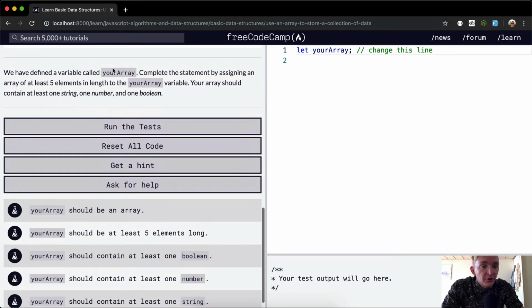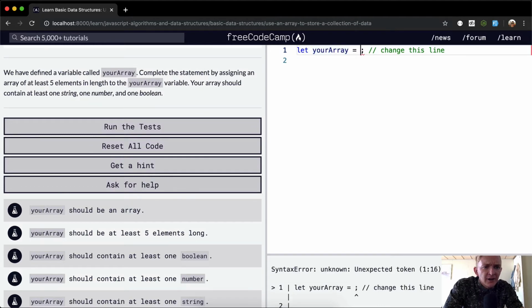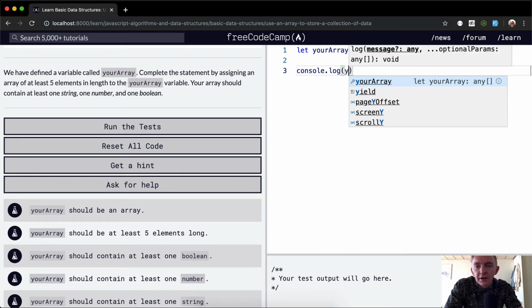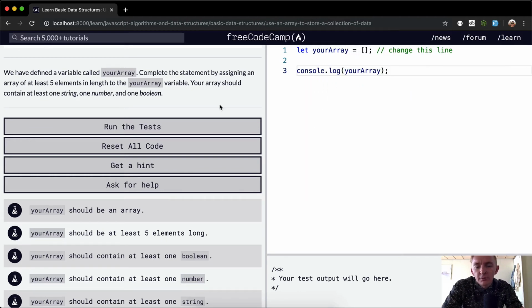We've defined a variable called yourArray over here. Complete the statement by assigning an array of at least five elements in length to the yourArray variable. Your array should contain at least one string, one number, and one boolean. So let's console.log yourArray so we can see what we're working with here. So currently we have an empty one.